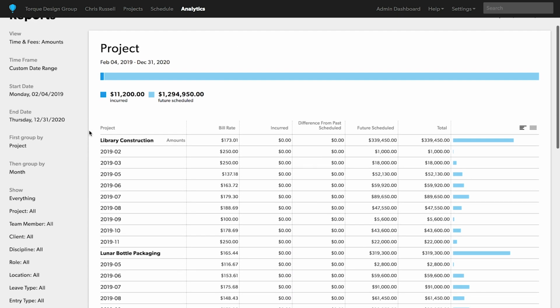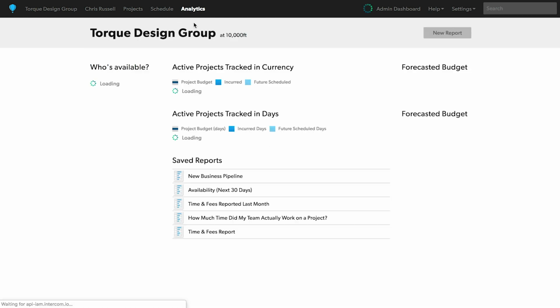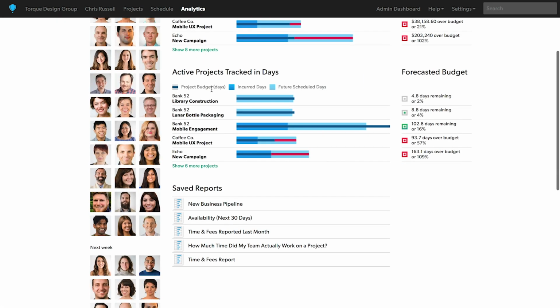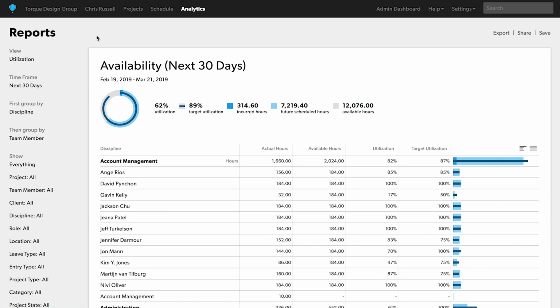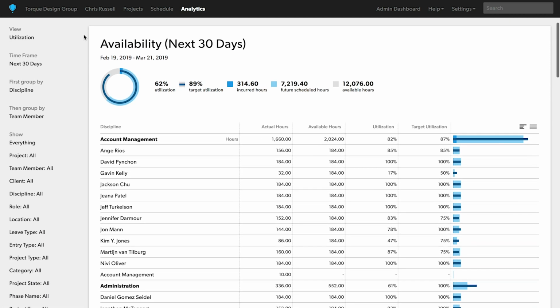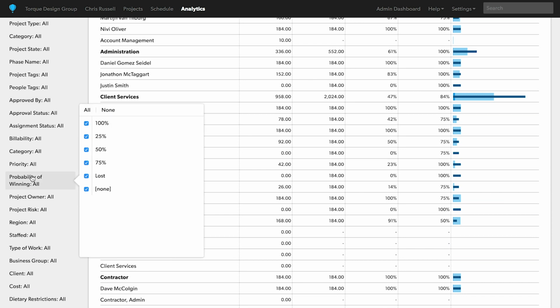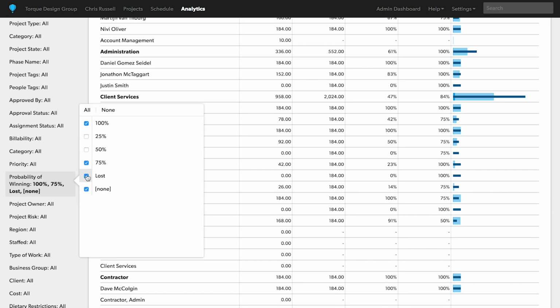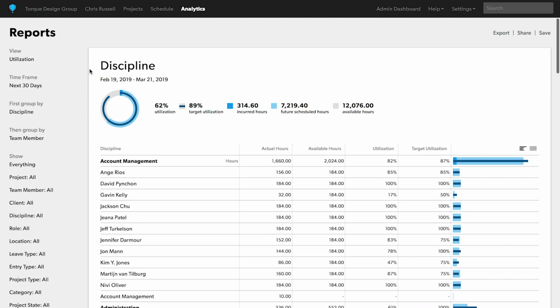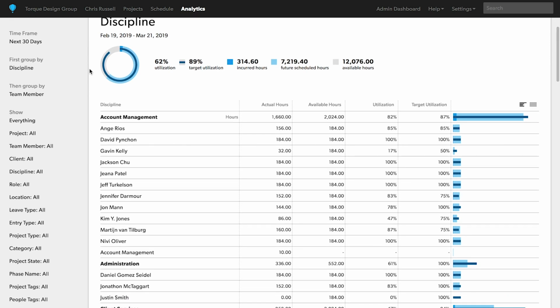You can use a utilization report to understand the capacity of your team for a certain period of time. Just like the last report, you can choose to include or exclude projects with a certain likelihood of winning to be more strategic about when you should decide to hire, bring on a freelancer, or say yes to other project work based off what's in your pipeline.